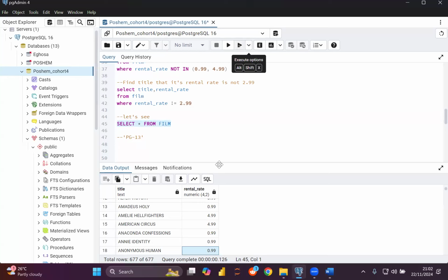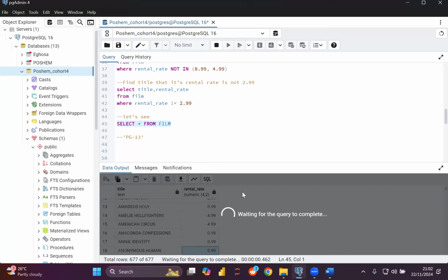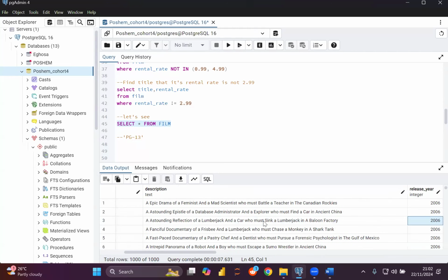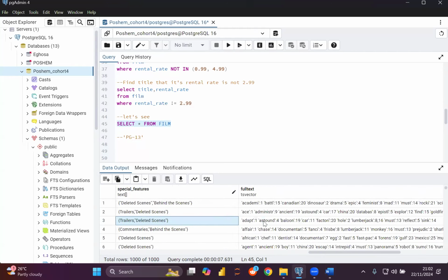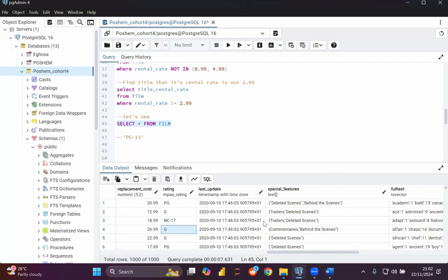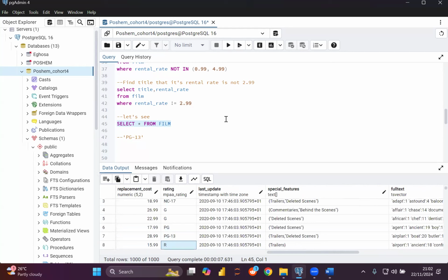The selector from film. If you say selector from film, you'll be able to see. We can just quickly do this to solidify this. If you check the PG rating, there's several things going on. I think we just passed it. There's several things going on. PG, there's G, PG-13.